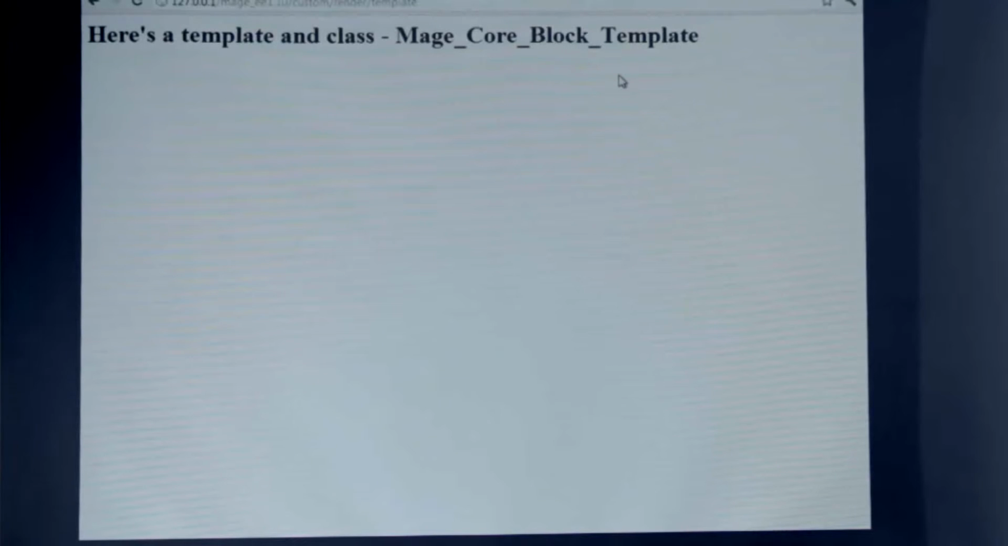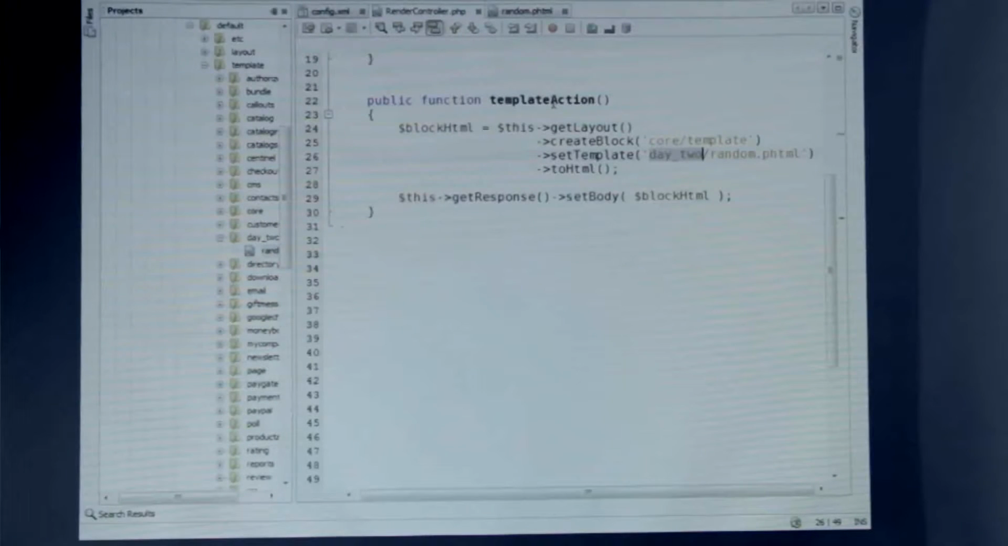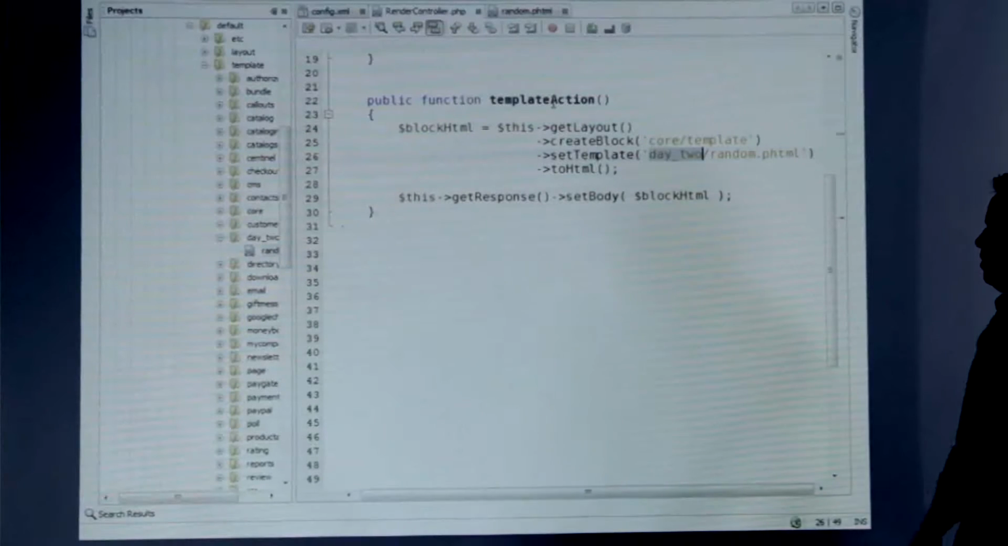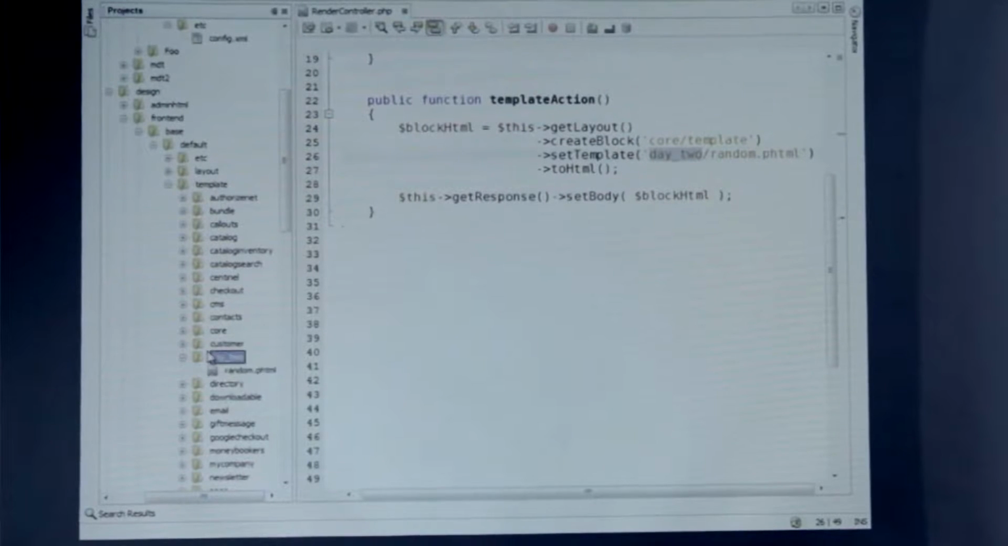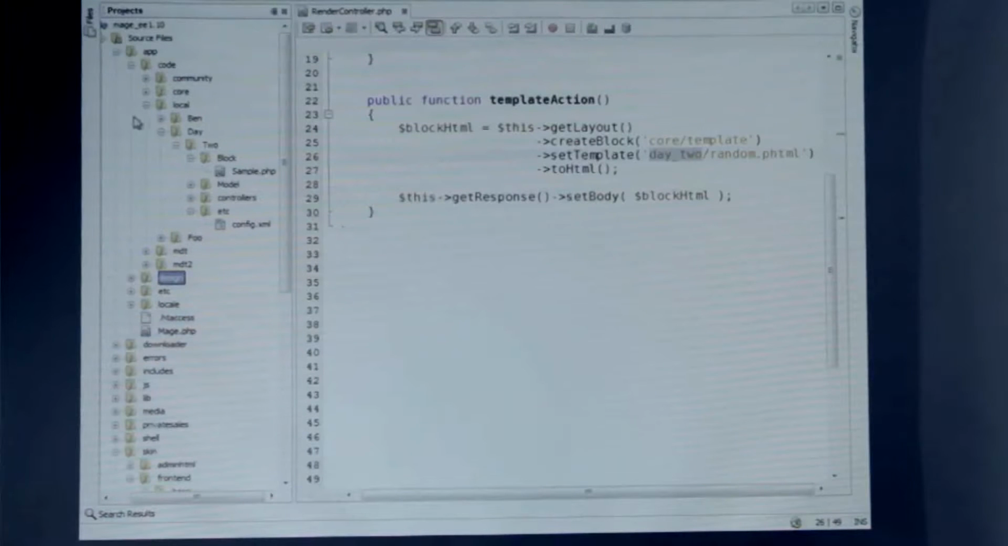Okay. So, again, why would we do this? Well, because this is effectively what we do with layout XML. Via some layout XML file, we specify a block type and we can assign a template to it. That's what's happening internally. So let's walk through this.